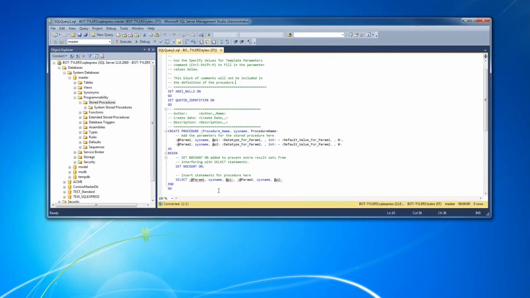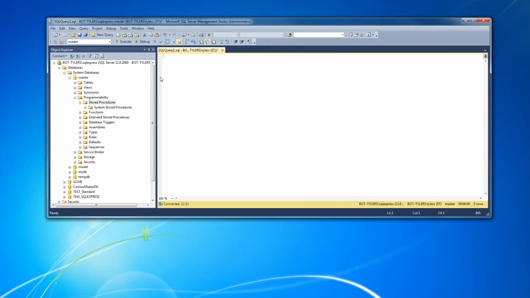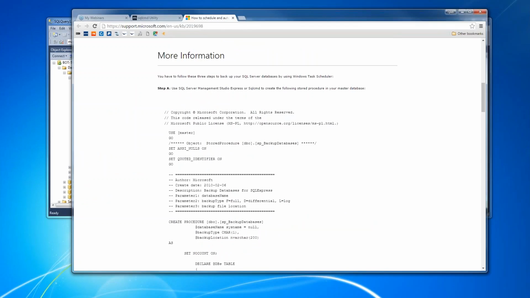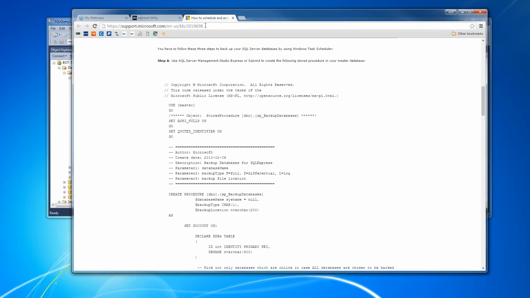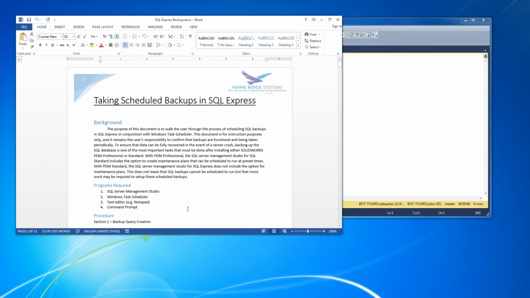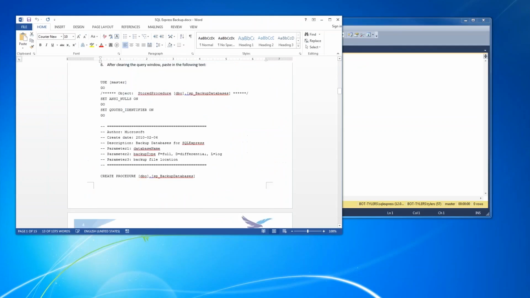So this text will help you create a new procedure, but in this case, we're just going to be copying and pasting text from the document that I've created that walks through this SQL backup process. Again, the original location of this information in the text that we're going to be copying is actually from this specific knowledge base article. But what I've done in the walkthrough document is I've removed some excess text that they've added on there and just pared it down to what we really need.